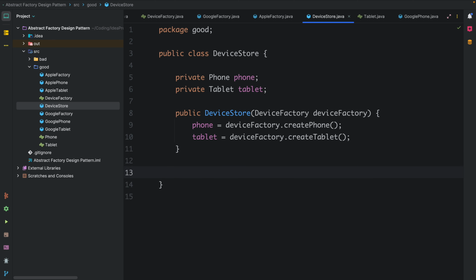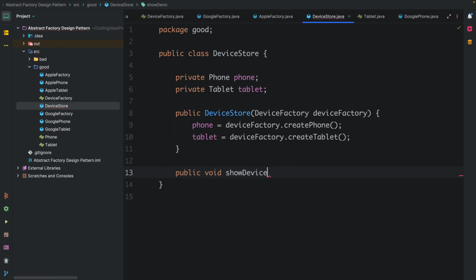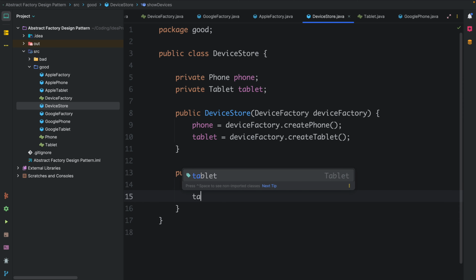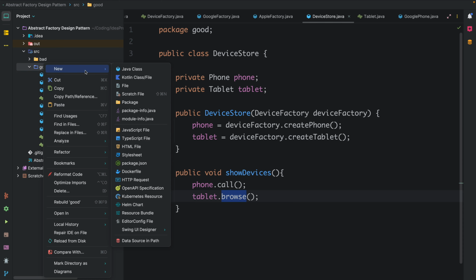Okay. And for example, we have method show devices or present devices, and from phone we are calling call method, and from tablet we are calling browse method. So whatever reference this phone and tablet will be containing, the respective call and browse methods will be called. So finally, let me create main class.